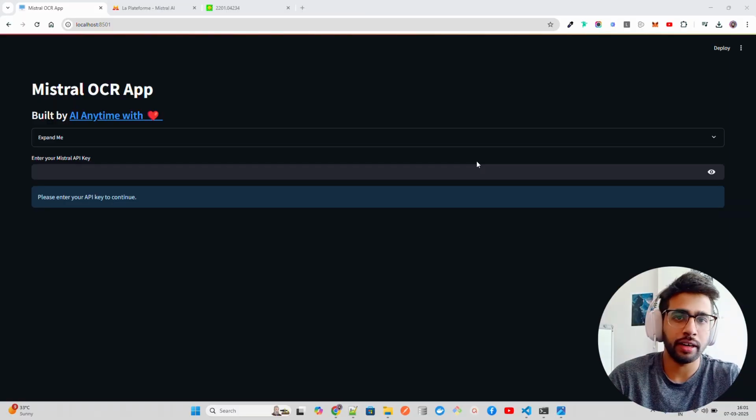And we are going to build a modular Streamlit app, which we can deploy. People can also use this because the idea here is that you can just put your API key, then start using it. So let's have a look at how we can use Mistral OCR in a Streamlit application.